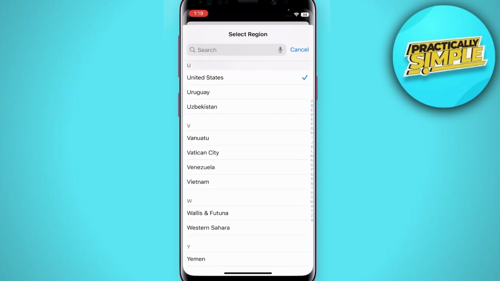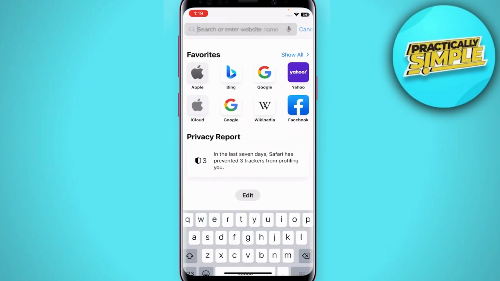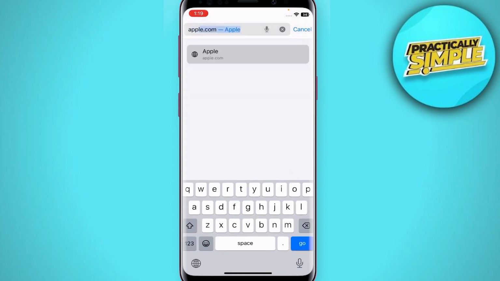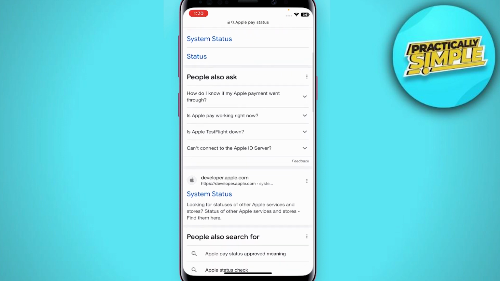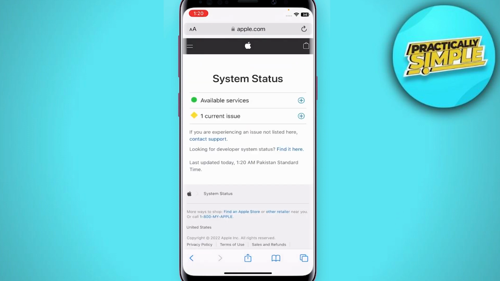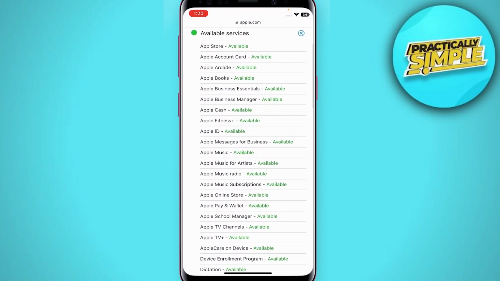And the next method is to check Apple Pay status. For that, open any browser app on your device and search for Apple Pay status. You can search this on Google as well. Now scroll down to find System Status support and tap on it. Now tap on the plus icon next to Available Services. Scroll down and see if your Apple Pay is available or not. So you can see that Apple Pay is available.